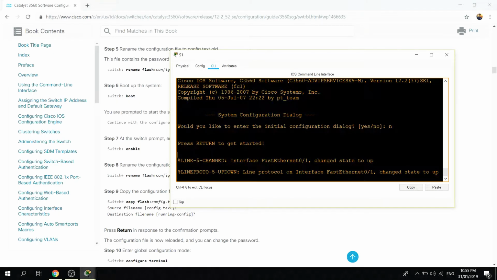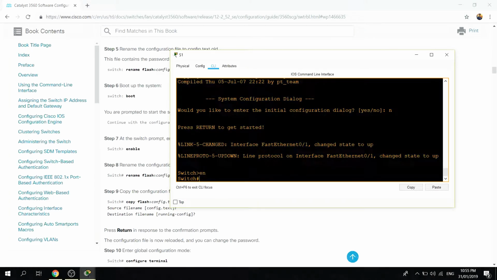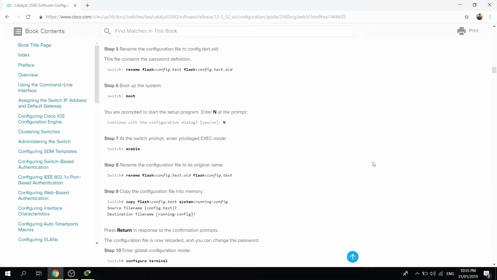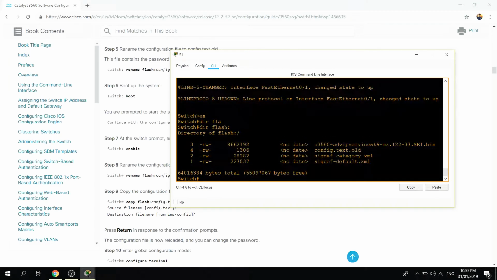So type in enable. So now we can get into the enable mode without typing in any password. So it's not asking for any password. So let me do a dir flash just to check the files in flash. So we see that config.txt.old. This is what we renamed in ROMMON mode.